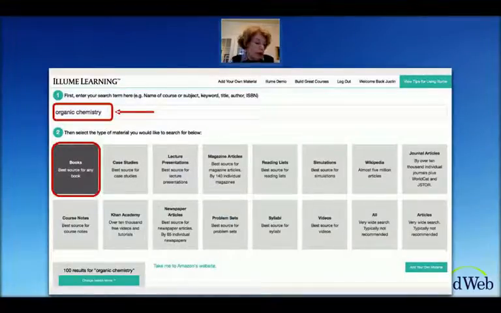Okay, so moving on, back to our main page here. After viewing syllabi, I might want to look into books on my topic. Most instructors still rely on textbooks in their courses. In this search, I'm going to switch to organic chemistry as my search topic, my course title actually at the top of the page. Illume Learning offers this great tool to find the right textbook at the right price.